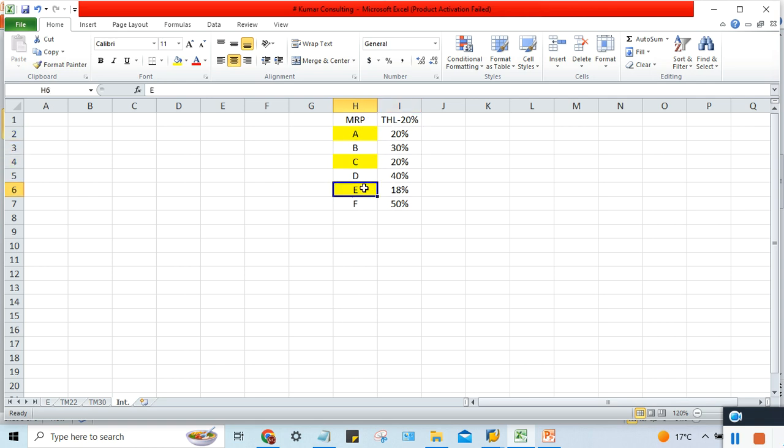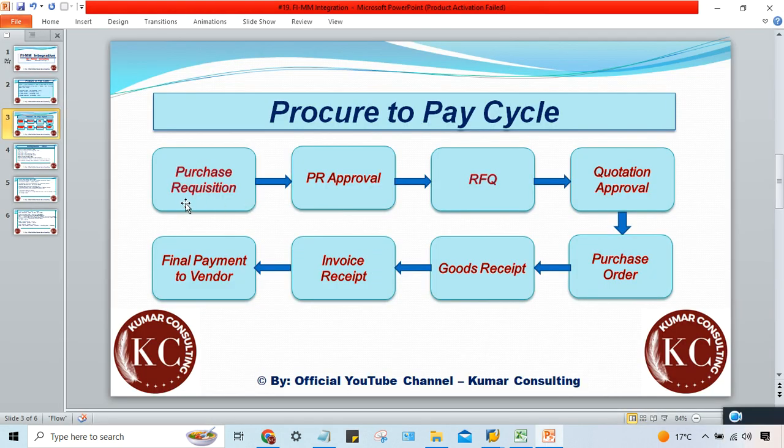So SAP is going to find that three materials have equal to or less than 20% stock. So what will happen, guys? For those materials, we need to follow the further process. Which process? The P2P cycle is going to be followed here.